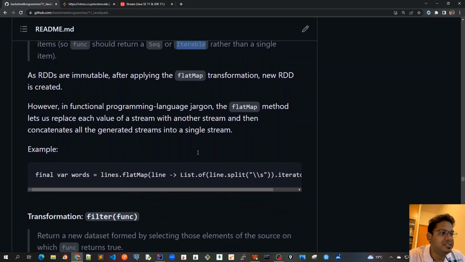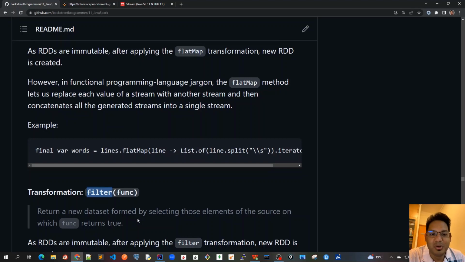In the next video, we'll see transformation with filter. So map, filter, and reduce are the basics of functional programming. And this is why the Stream API in Java was also designed. So in the next video, we'll look more into the filter function.